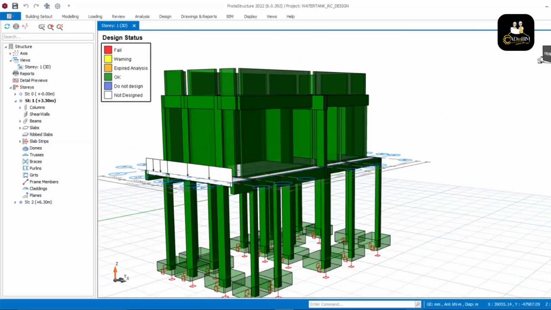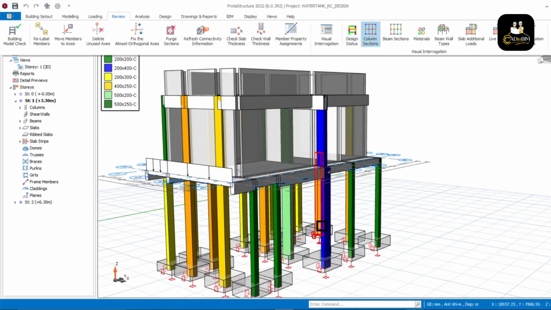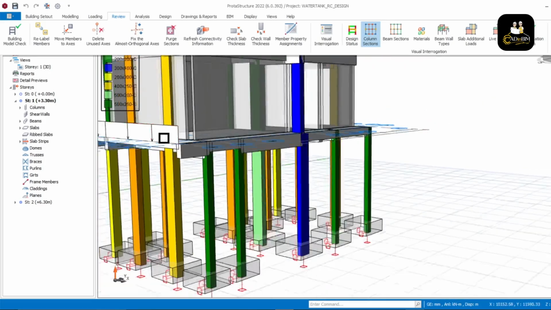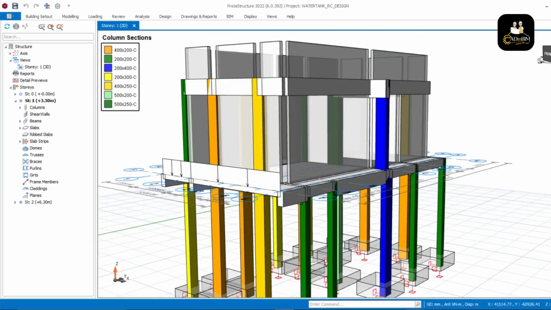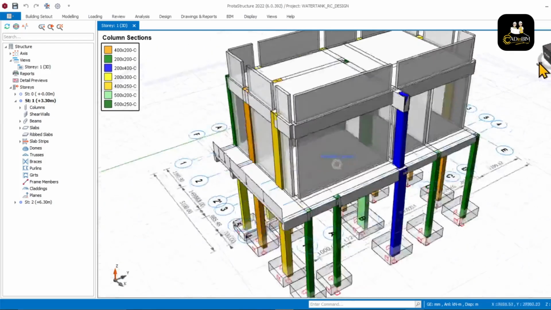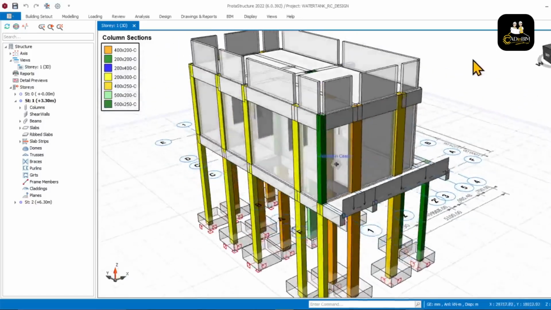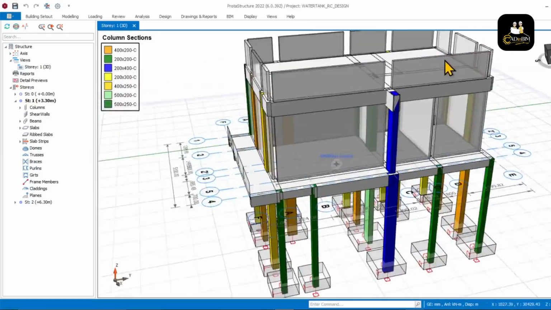Under this review tab, you can also check your column sections. You know whether you have used uniform columns, or which column was large, or if you accidentally used a wrong column member size, you can update it here. So you have a column section legend here and their colors. They can always highlight to you which column. You can see I used various types of columns here just to support my model. And if there is any variation, you can easily tell.